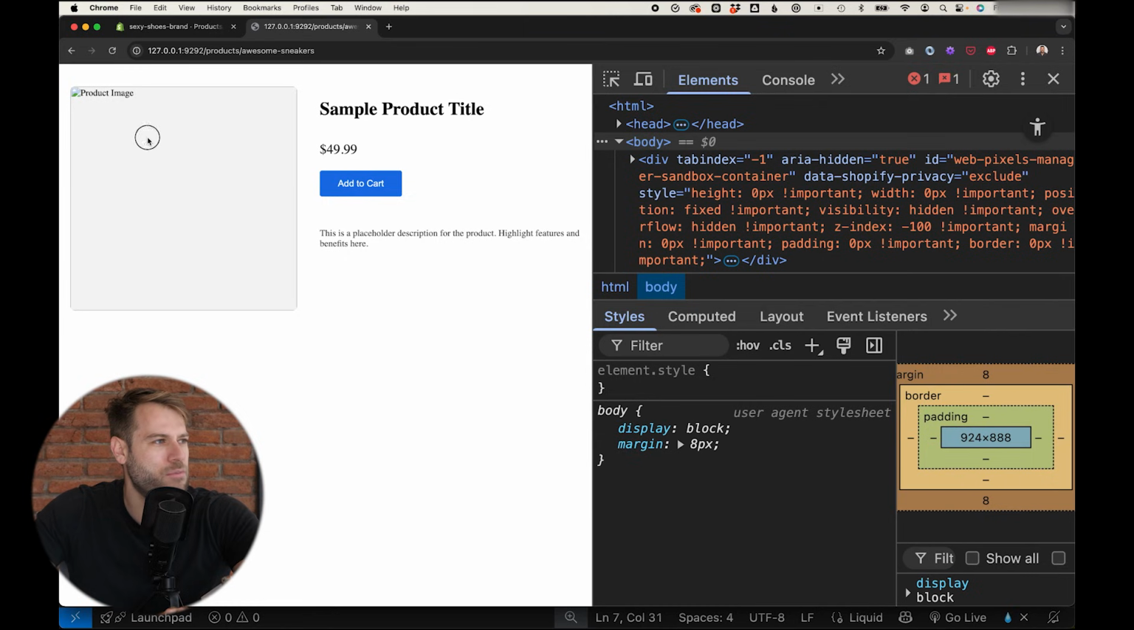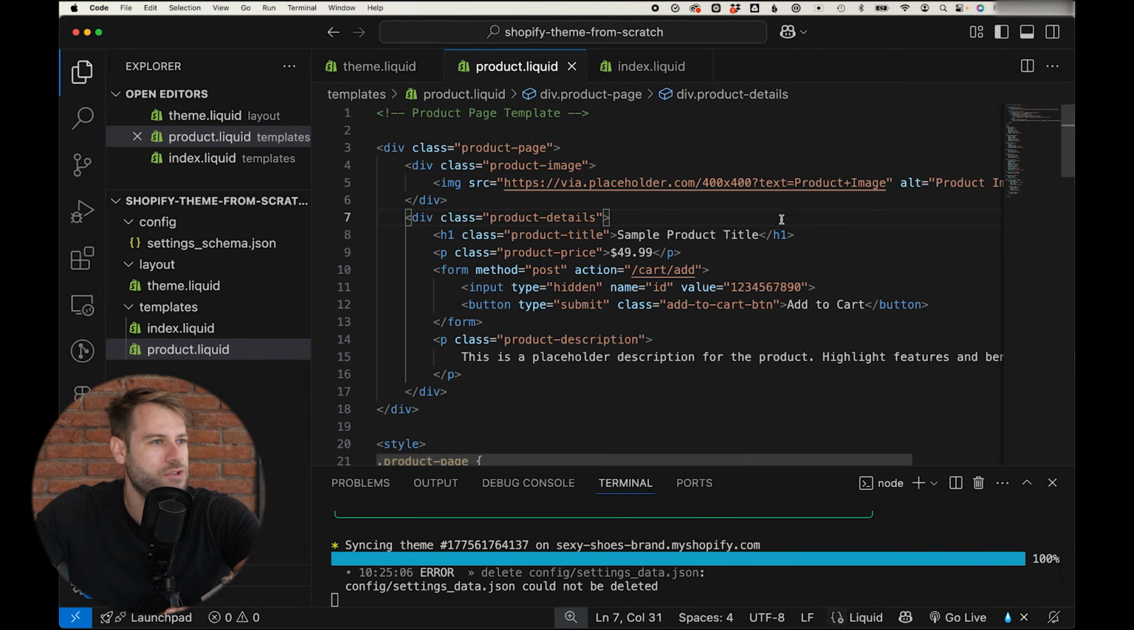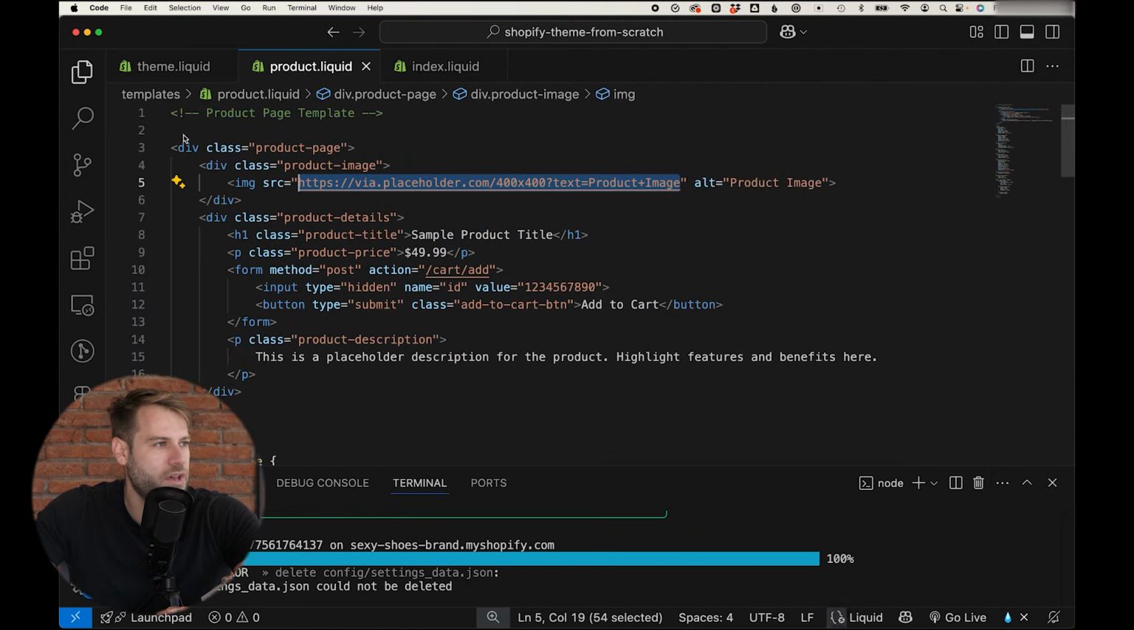Okay. Also, the product image here is broken. Not sure how GitHub Copilot messed that up, but the URL to this placeholder image API obviously must be wrong. But that's okay. We're going to replace this all with Shopify Liquid. So I'm going to start with the simpler example first. Let's change our product title here.